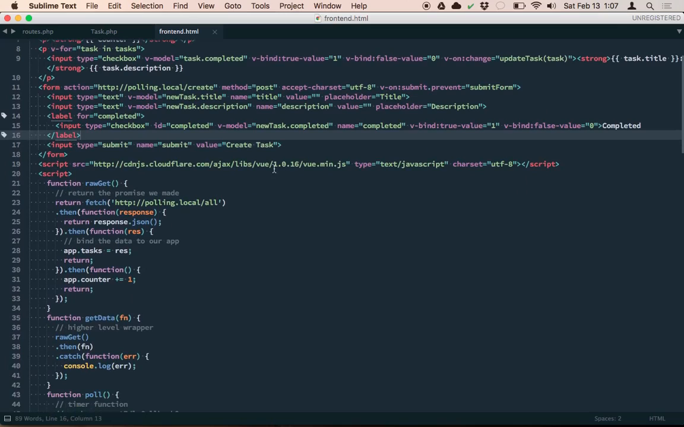So you can see we're using Vue 1.0.16. That's whatever version the latest one is here.